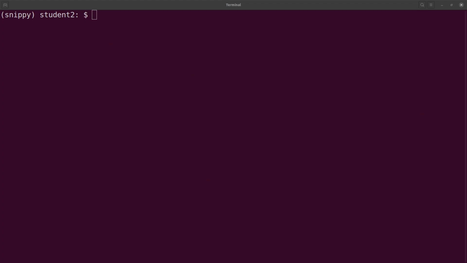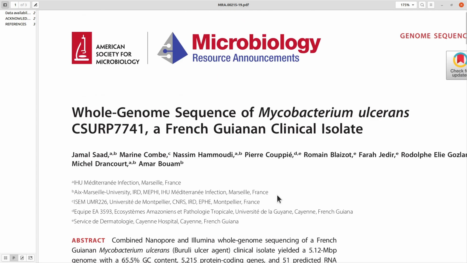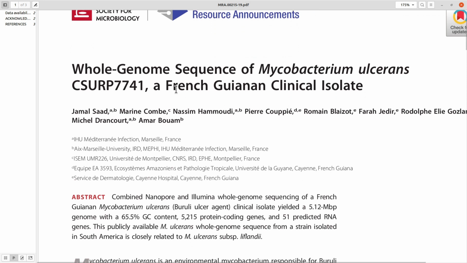Okay, so now we have the tools working. The next thing we will do is to download the example data, I mean the sequence reads from which we will identify the variants. This data was generated by researchers who published this paper. I have the paper here, and I will leave the link to this paper in the description box in case you want to read it.